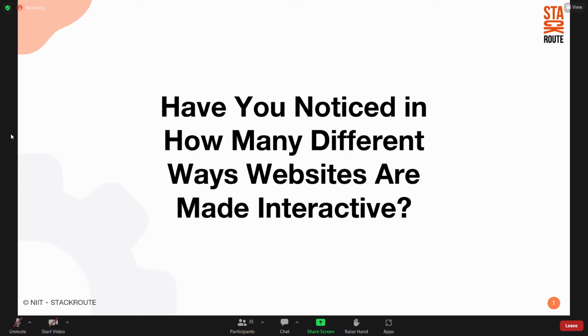Today in the concept session we are going to discuss a very important topic in JavaScript, which is called the DOM. What is the full form of the DOM? Anybody knows that? Full form of the DOM in JavaScript? Document Object Model. Yes, Document Object Model is the full form of the DOM.